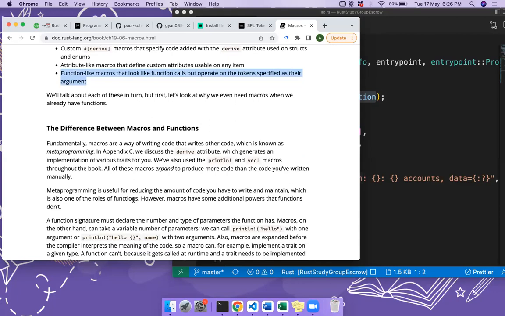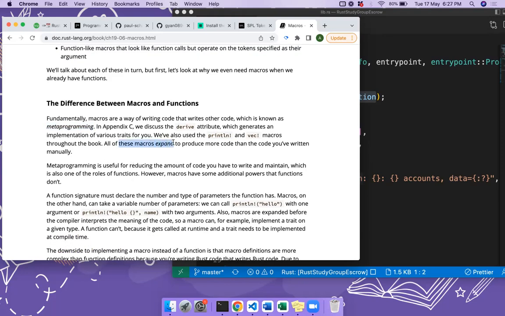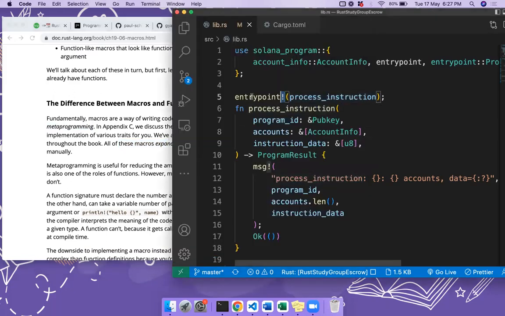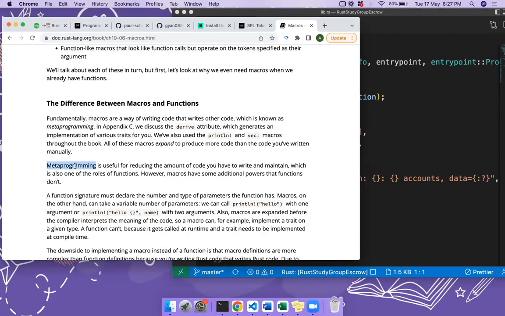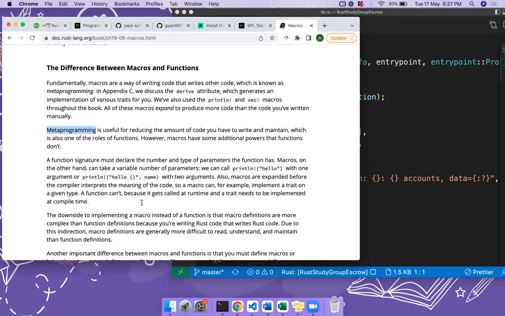Okay, let's see what macros are. Fundamentally, macros are a way of writing code that writes other code, which is known as metaprogramming. In Appendix C, we discuss the derive attribute, which generates an implementation of various traits for you. We have also used the println and vec macros throughout the book, right? All of these macros expand to produce more code than the code you have written manually. That means this entry point macro is actually an expansion to some other piece of code. Metaprogramming is useful for reducing the amount of code you have to write and maintain, which is also one of the roles of functions. Correct.